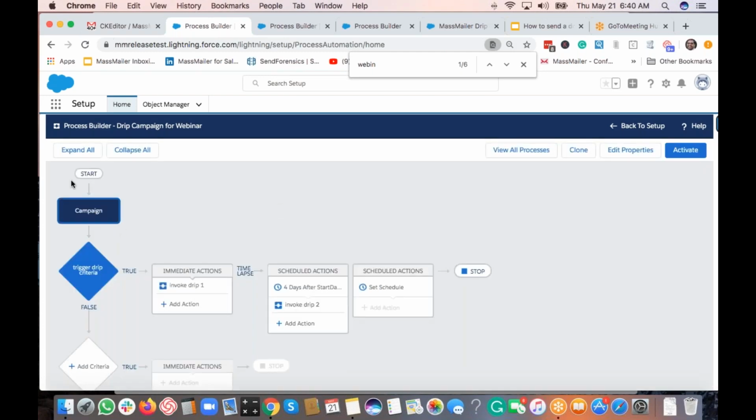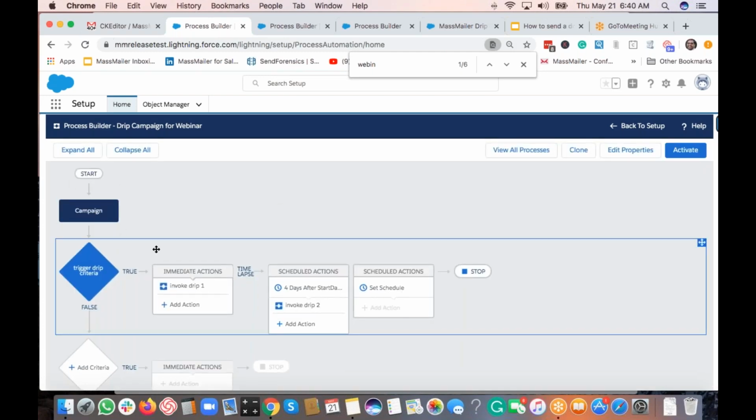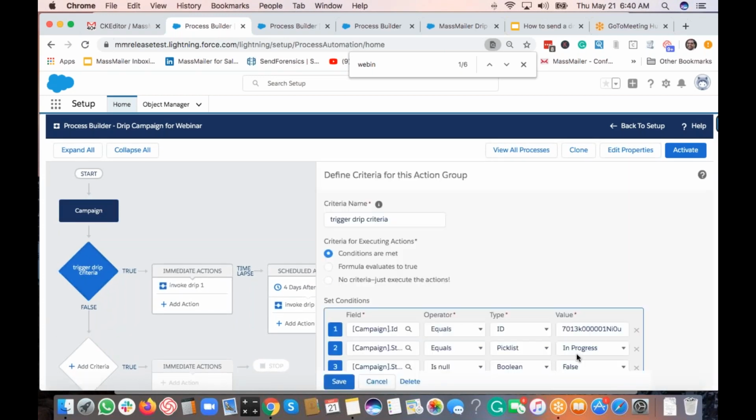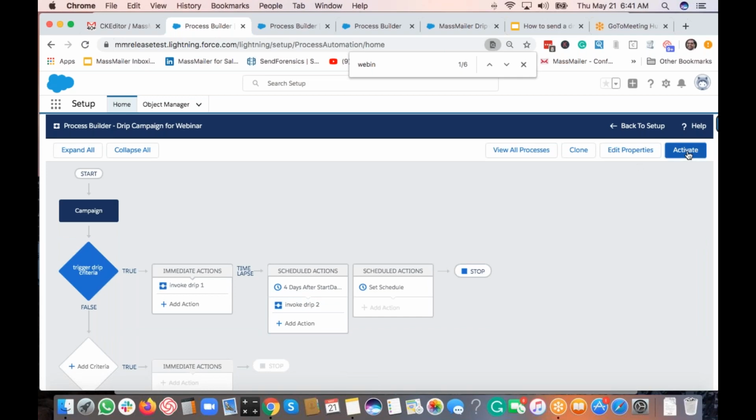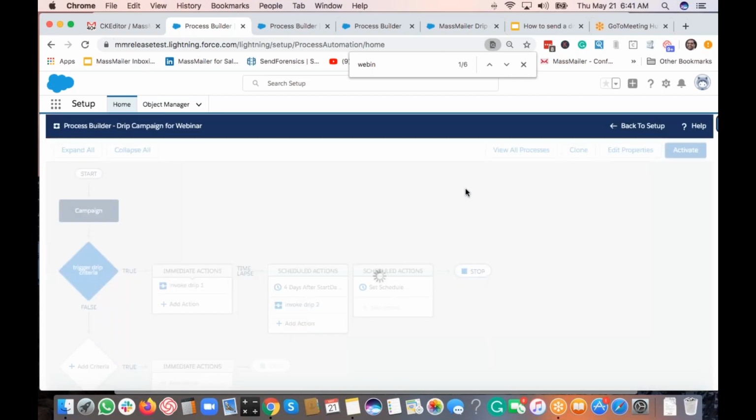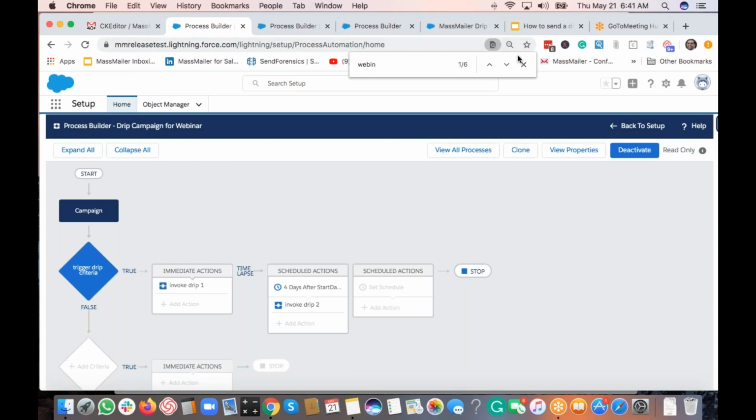So basically, what you've done is you have the campaign whenever campaign status is in progress. That is what you're changing in the campaign. Whenever you select the date and make the campaign status in progress, you want to invoke drip 1. And after 4 days, you want to invoke drip 2. And we have already seen what is drip 1 and drip 2. So once you're good with this, you just have to activate this. So make sure that you activate this particular process. And then now what next?